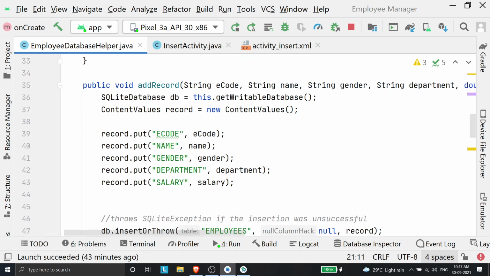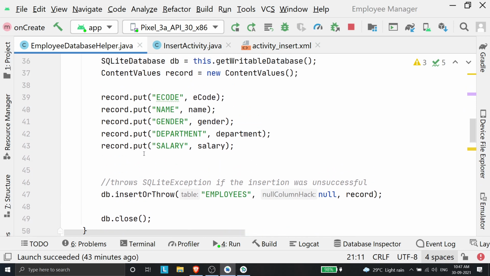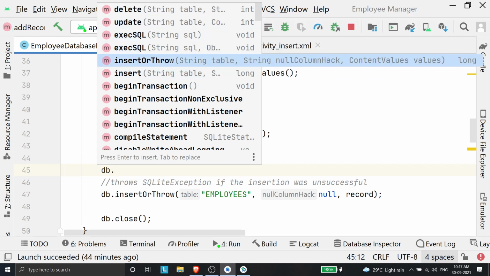The values will be the employee code, the e code that you got from the function call, the name, gender, department, and salary. Then I'm using a function of DB. If you go to DB and press dot, it will list all the available functions. There's a function for delete, update, executing raw SQL statements, and a function called insert. The difference between insert and insert or throw is that insert will try to insert, and if it's not able to insert, it will not return anything.